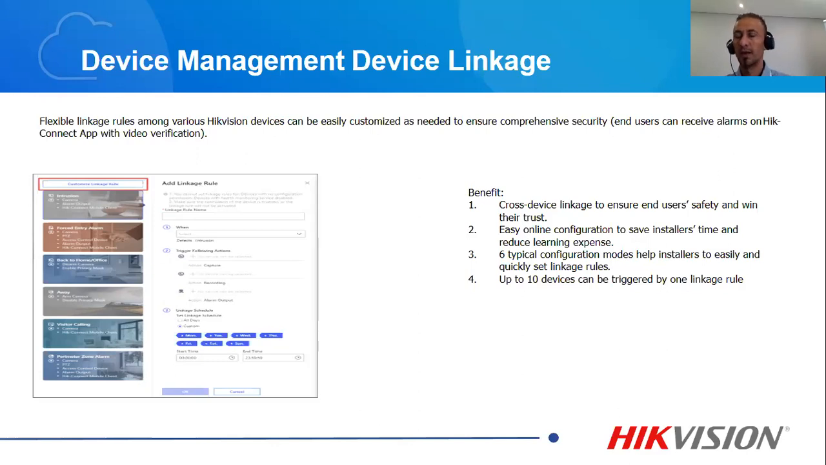If there's an intruder in there, our camera can link that, hey, there's somebody in the particular area, we can link it to our physical alarm or our forced alarm entry. Like I mentioned, if somebody forces the door open or physically damages our physical device, what linkages do you want? You can set up multiple linkages for your physical devices. So remember, we can set up 10 devices to be triggered by one linkage rule.